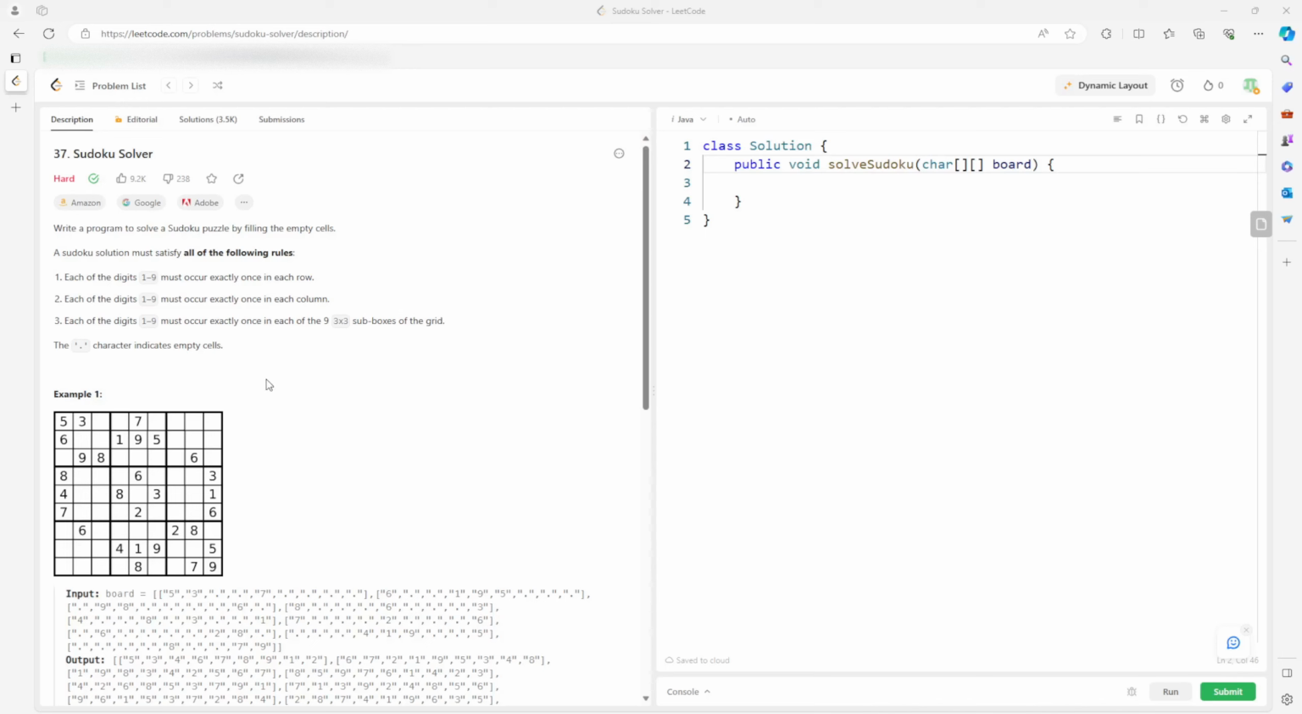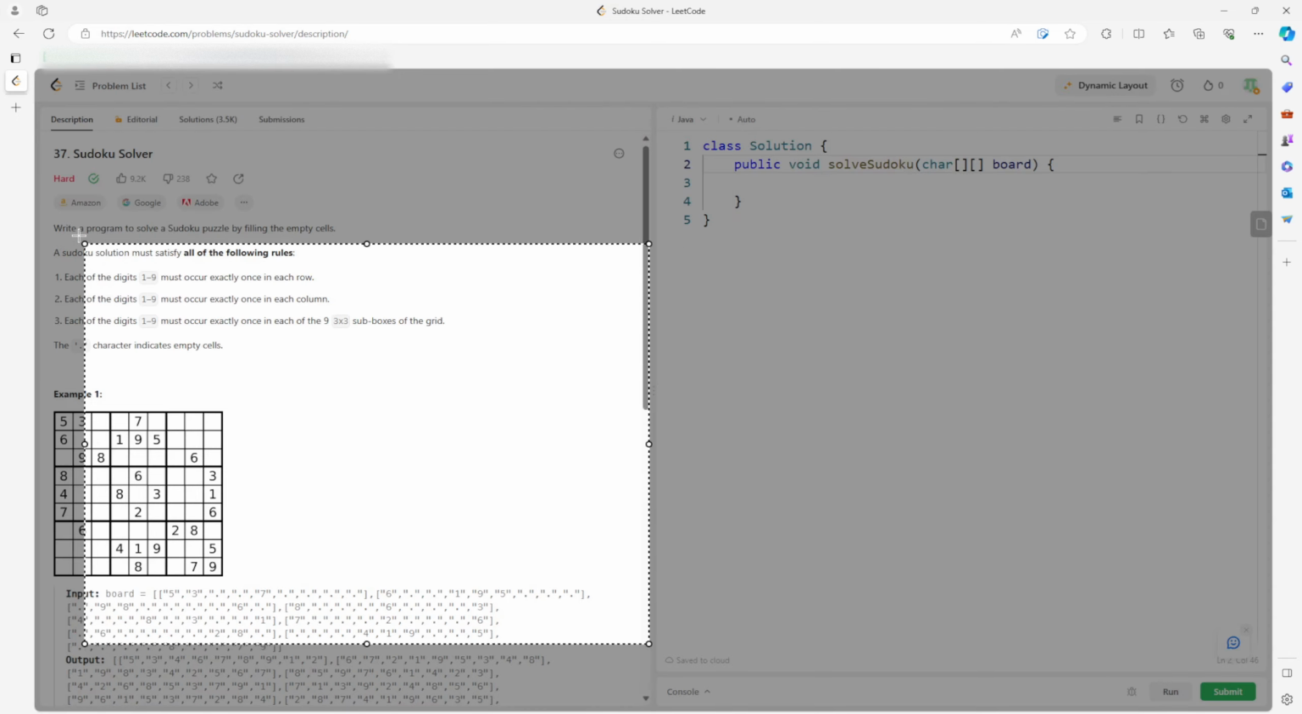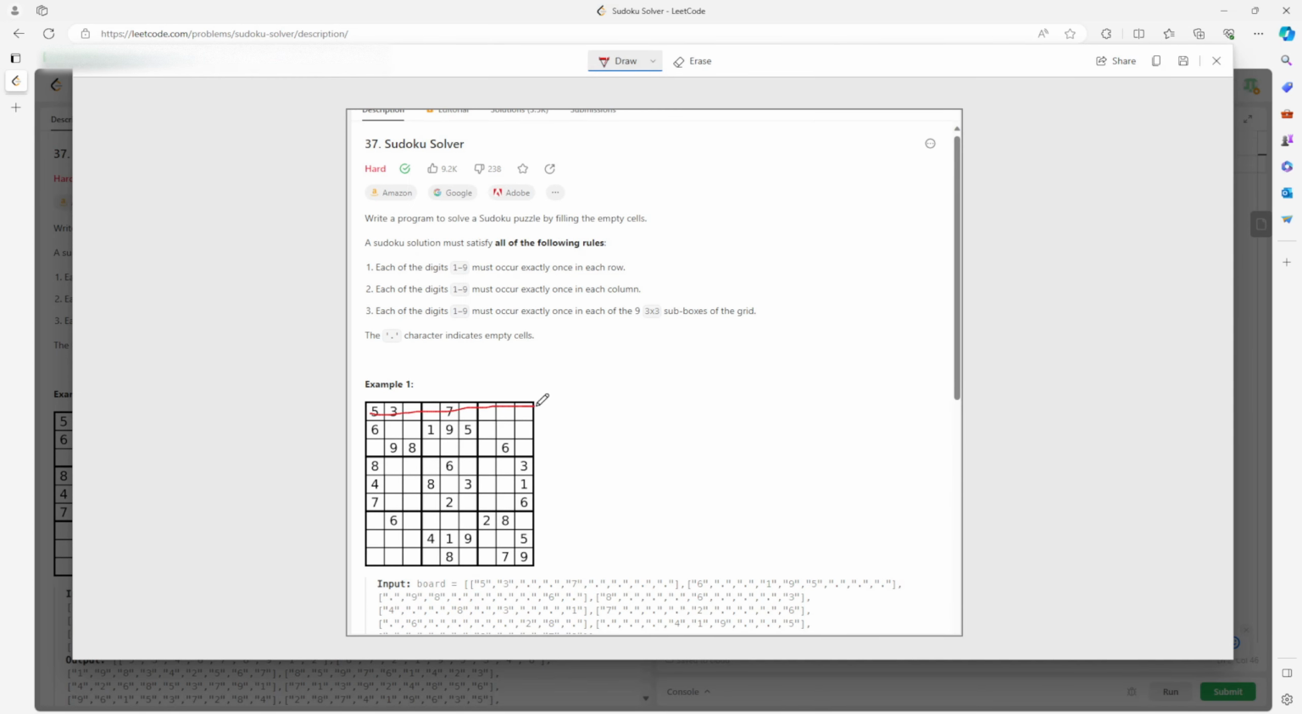Alright, so this question is Sudoku solver. So this is a constraint. The constraint is that you're given a board and you want to fill out a number for the column and for the row, right? So this is a row, this is a column, and also this little grid, 3 by 3. So you want to make sure the number you filled in is non-duplicated inside these 3 constraints, right?